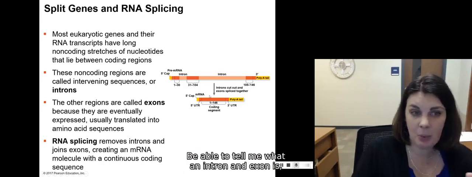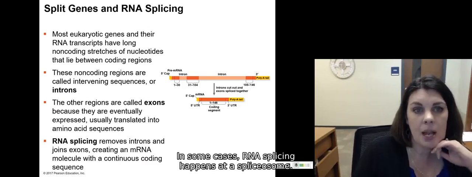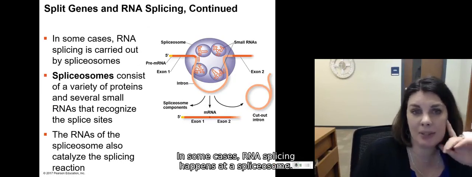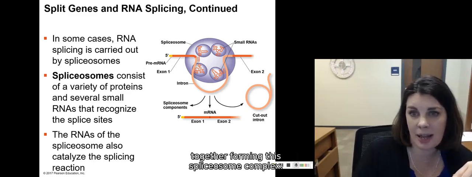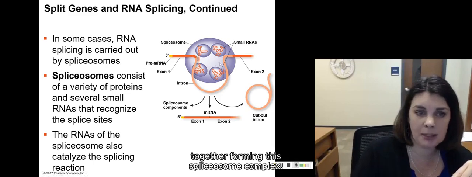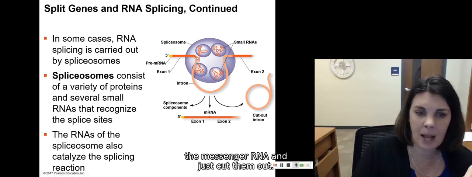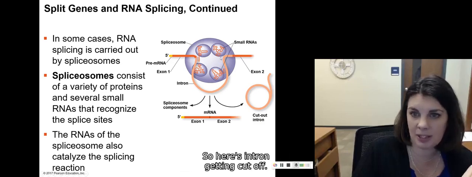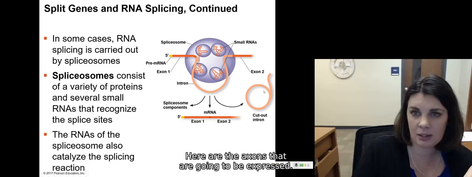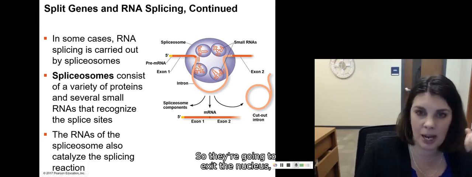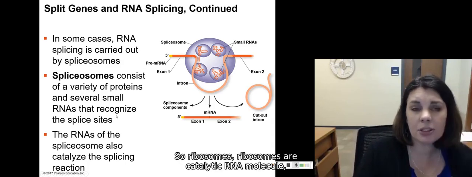Okay, we just talked about splicing. Be able to tell me what an intron or an exon is, what is expressed, what is not. In some cases, RNA splicing happens at a spliceosome. Spliceosomes are going to be different proteins and RNAs together, forming this spliceosome complex, and they're going to recognize the different splice sites on the messenger RNA and just cut them out. So here's the intron getting cut out. It's going to stay in the nucleus. Here are the exons that are going to be expressed. They're going to exit the nucleus, go into the cytoplasm to be expressed.